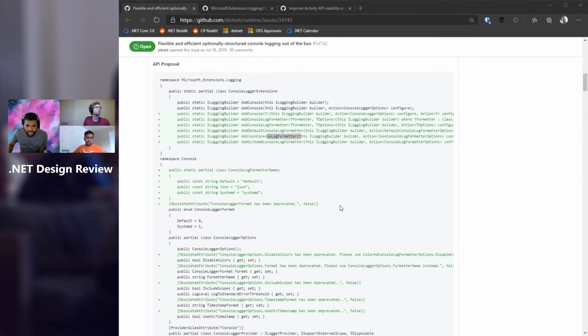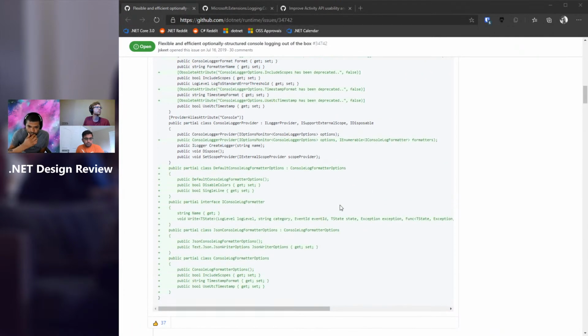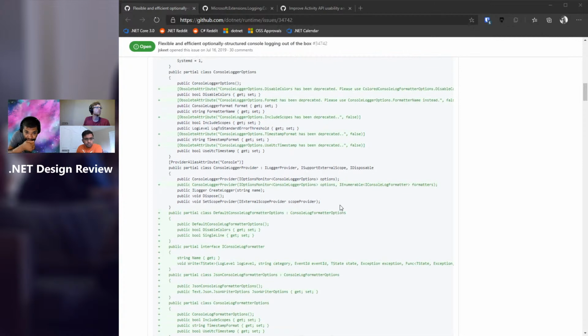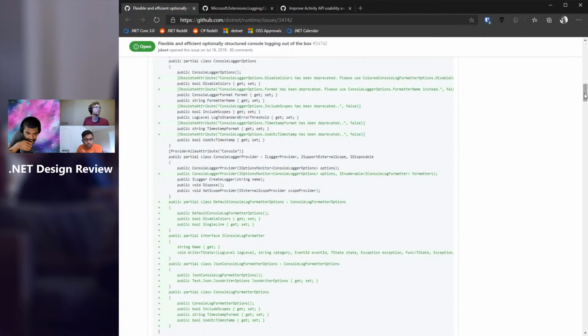Yep. So the only ones that wouldn't apply, if we kept the old one and we didn't do the new one. So include scopes. Are you talking about log to standard error threshold? No, what we're saying is, imagine we just use console logger options as the base type, replace console log formatter options with console logger options. Just use it everywhere as the base type, and then deal with the fact that some things are weird.